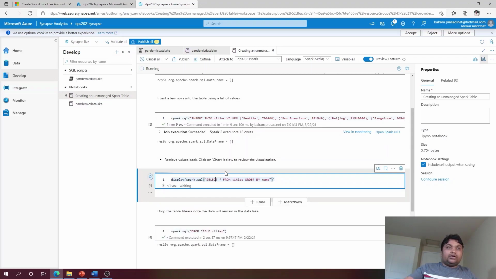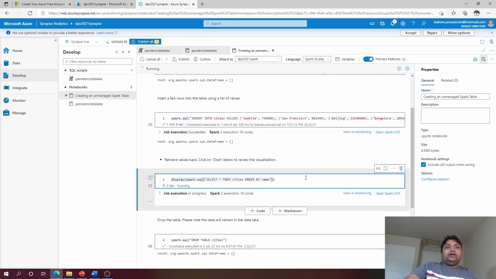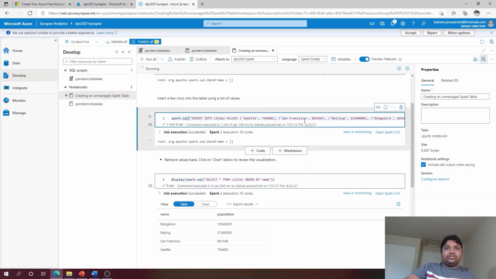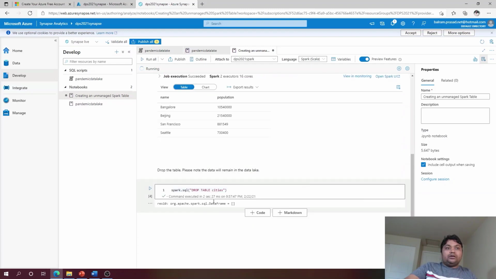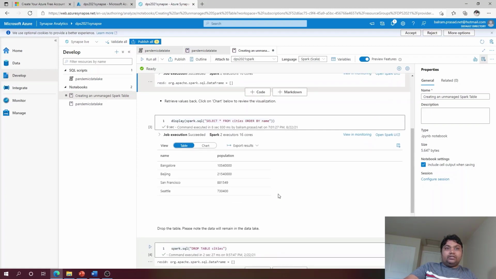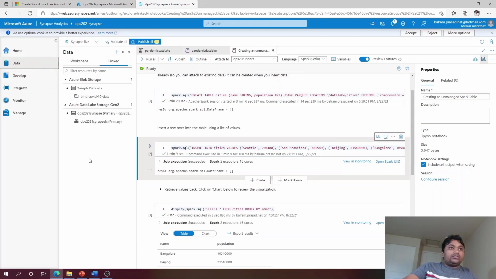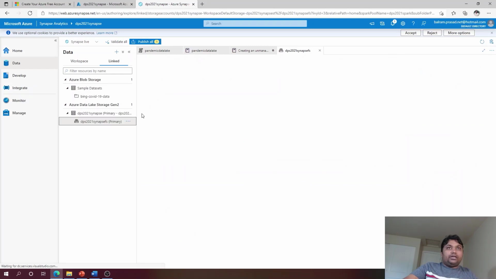Let's run this command, where we are going to run that select star command. We can see that whatever data we have inserted over here, we are able to see that, right? So this is the data. I'm not going to drop that one, so we will see what it is in a different place, because I want to go into the data section and see more details on that. So let's go into this Synapse primary, where we have connected that one.